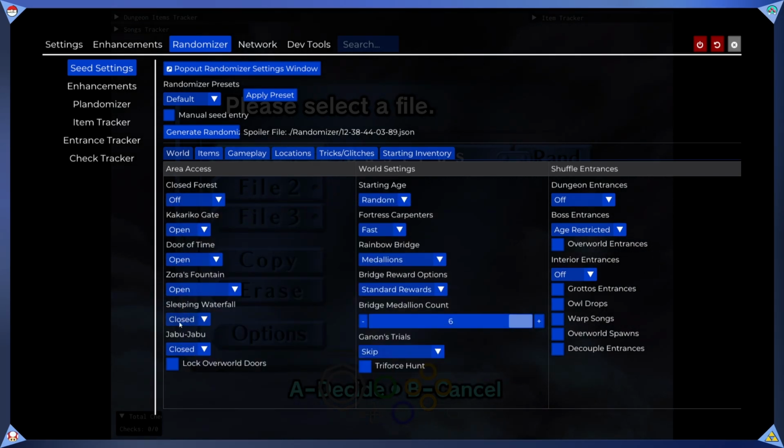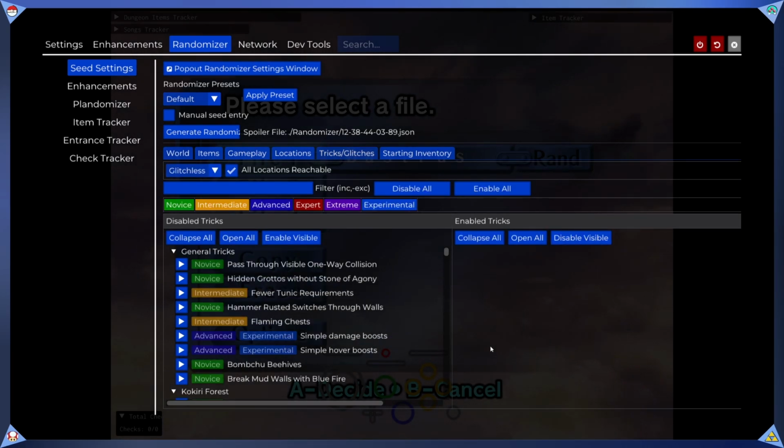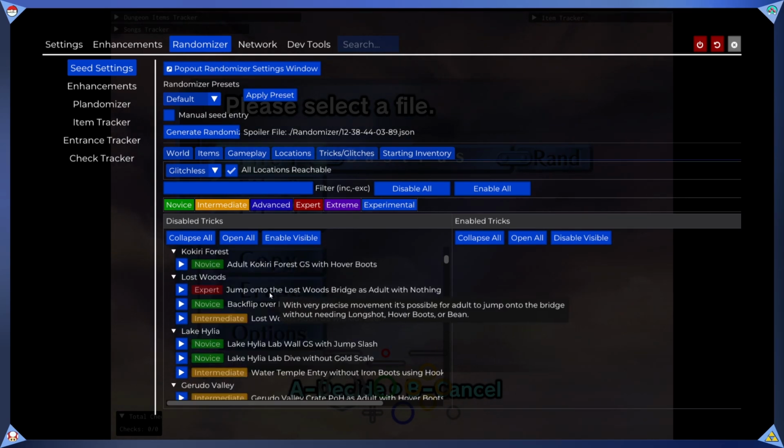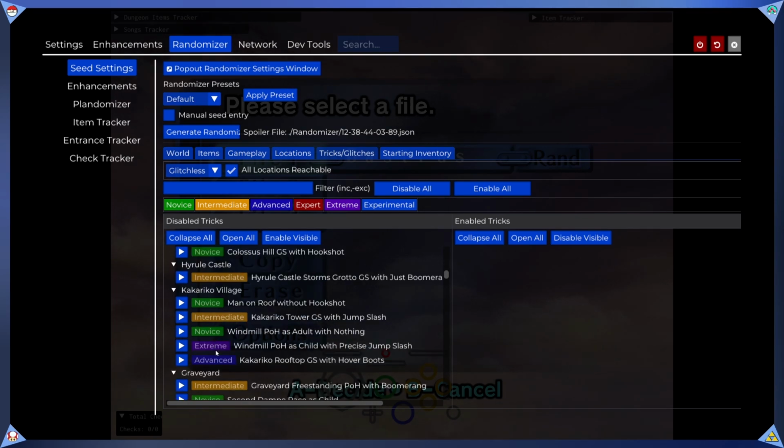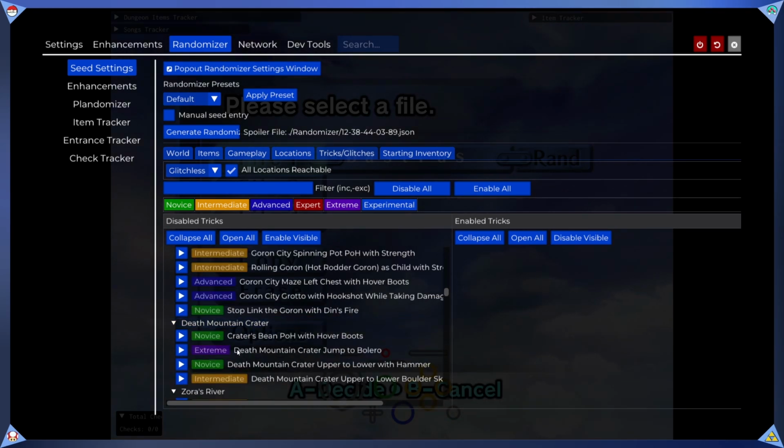I have not gotten stuck with these settings like this if I've broken logic, and I break logic all the time. To be honest, I break logic all the time. But if you want to force yourself to learn some of these, enable them. Just be aware. Some of these are extreme. Some of these are advanced. Start with some of the novice ones.